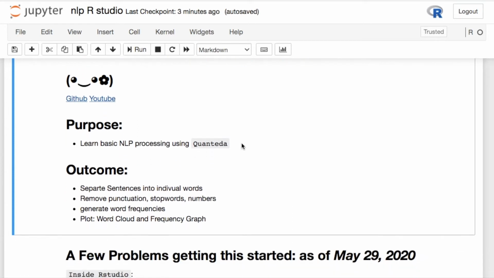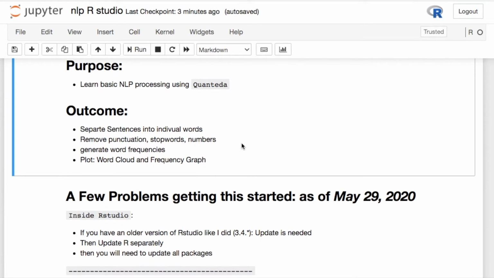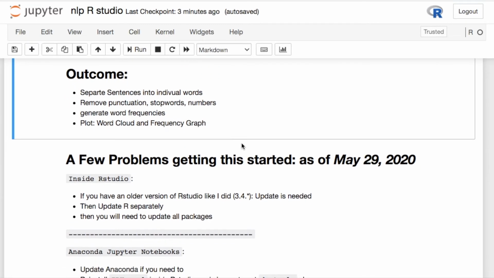Today we will be doing basic natural language processing using RStudio for our online sales data project we're continuing. As always, the code will be linked in the description below. We will use QUANTEDA today for our NLP processing. The outcome will be to separate some sentences into individual words, remove punctuation, stop words and numbers, generate word frequencies, and do some plotting with a word cloud and frequency graph.